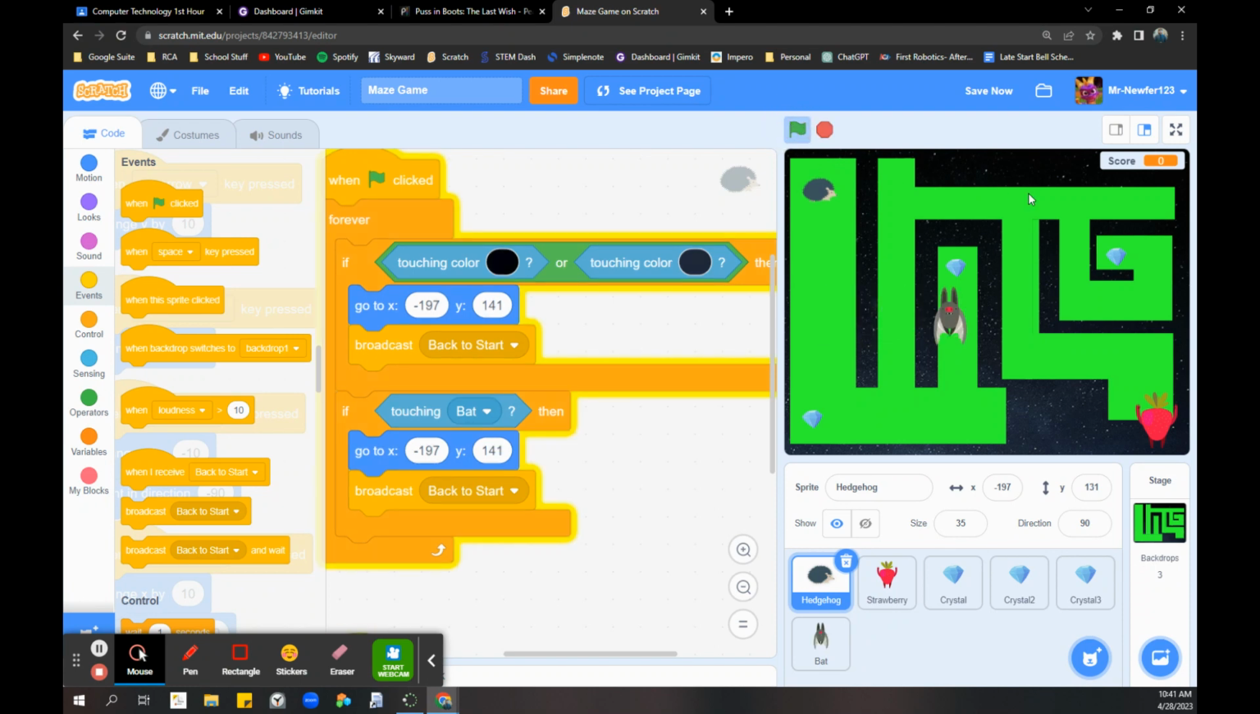So now if we try this out, run down here and collect this, you'll notice our score goes up in the top right. See if I can fit on this one. Yep, I can. Oh, so see I missed it there. So the program works, but I need to change the backdrop to make some of these mazes bigger.